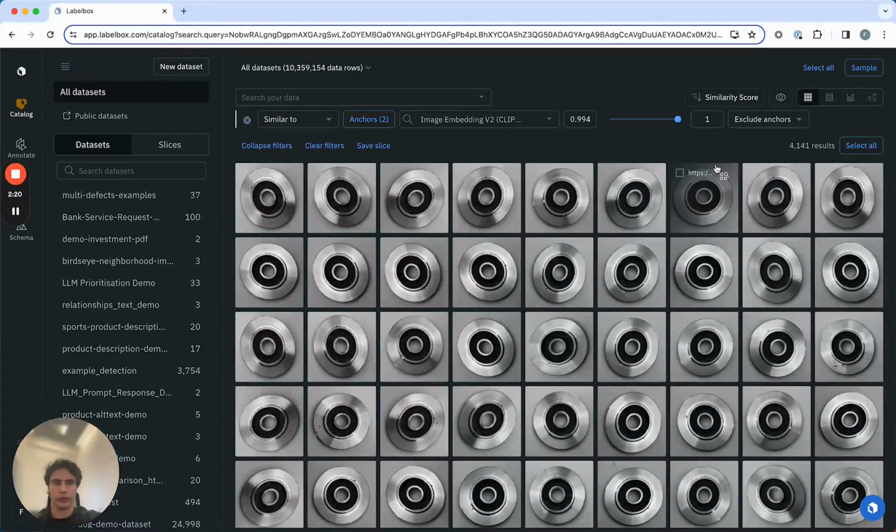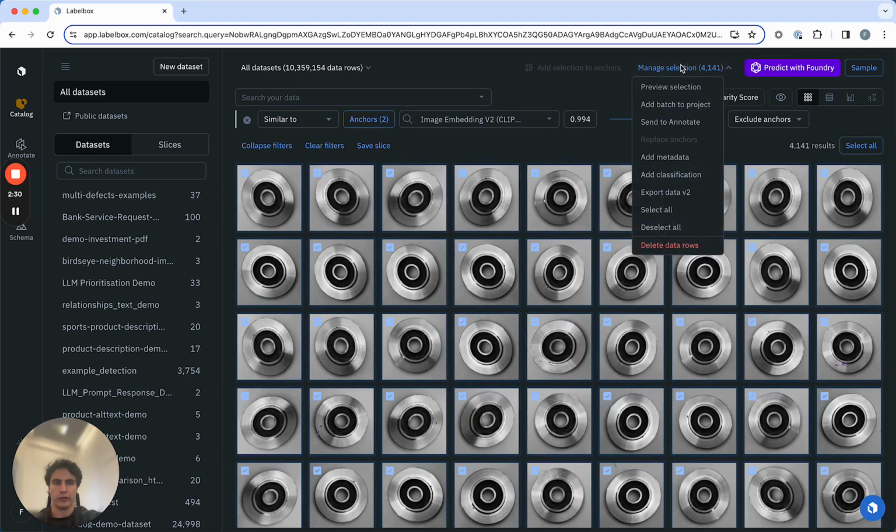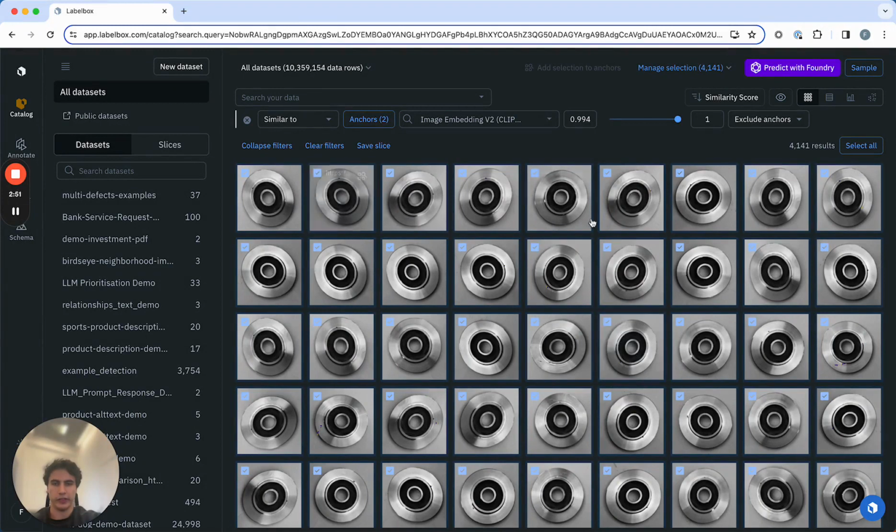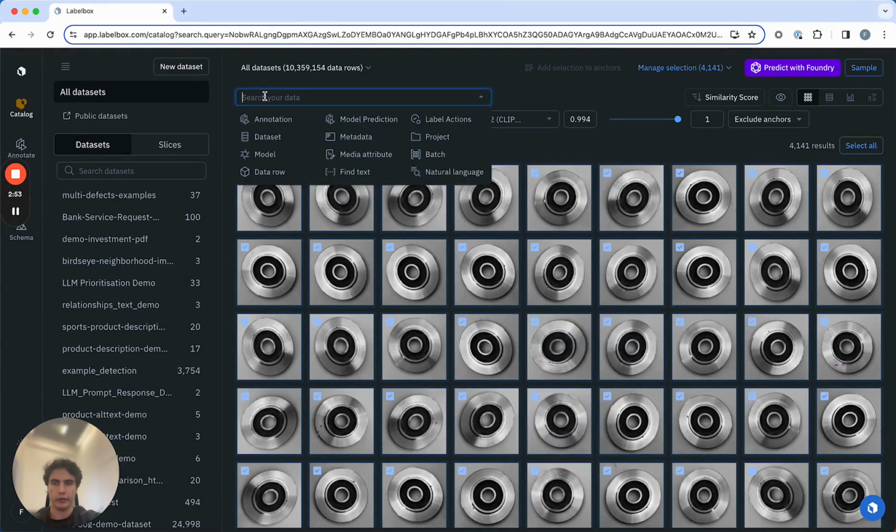Having done so, there are now various ways that we can save or tag these data rows in order to come back to them later on. First of all, we can do select all, and at the Manage Selection option at the top, we can add metadata to this. We could add something around, say, the industry that it exists within, say casting manufacturing. Having clicked Save, this has added a metadata tag to each of these data rows, which we could come back to later on by searching under the metadata option at the top.